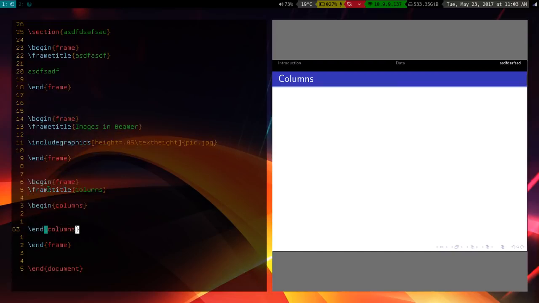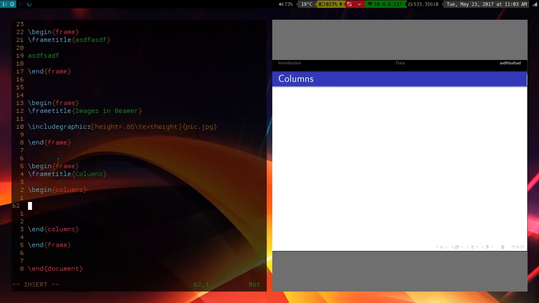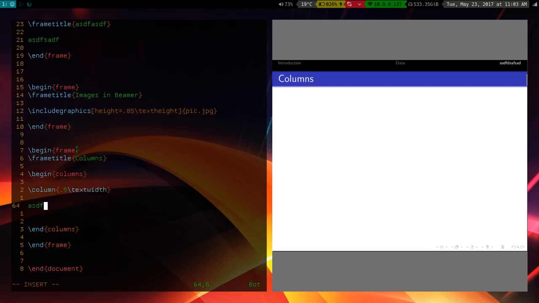Now nothing's going to happen so far. So the general idea is in this environment you can call the column command, and then you feed it what width you want. So let's say we want 2 columns here. So we want one column to be half of the slide width, and the other one to be the other half. So we'll say 0.5 of text width, and then we'll put some text in here. Okay, just fill it up with a bunch of text.